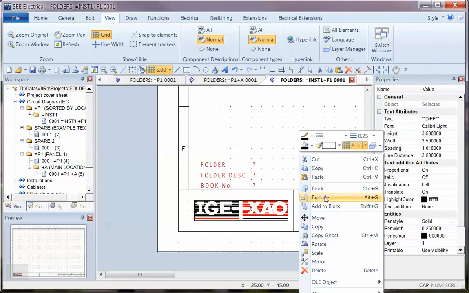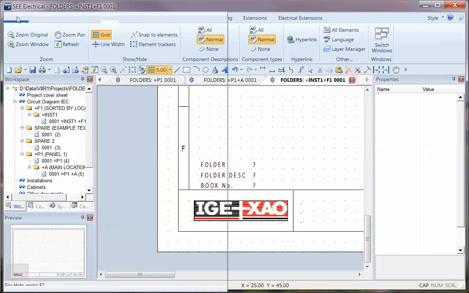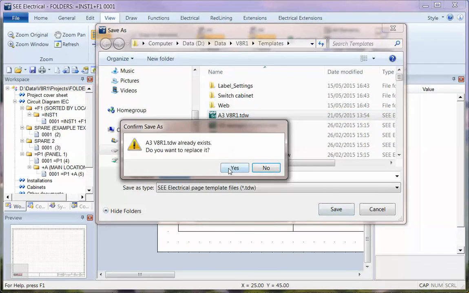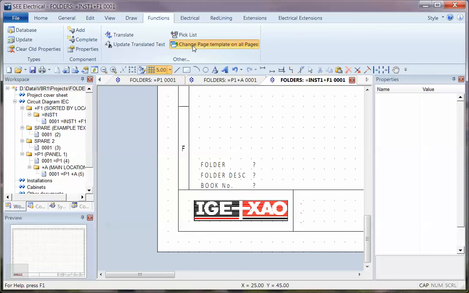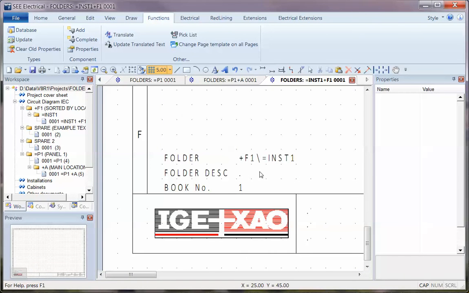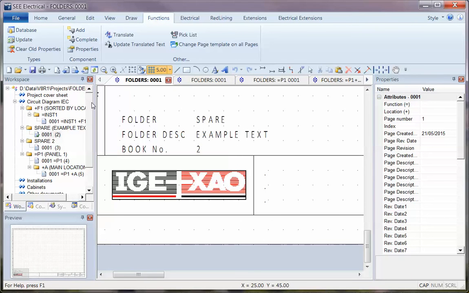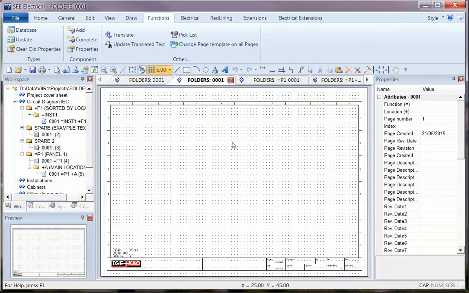As an example, if I select these, right click and choose add to block, click on the title block, file, save as, and call it A3V8R1, now what I can do is go to functions, change the template on all the pages, and update them so they're using this one. You'll now see that the information is updated to say what the folder location is, if there's a description on there, and the book number. So you can choose to use those if you need to. So, really nice new feature.